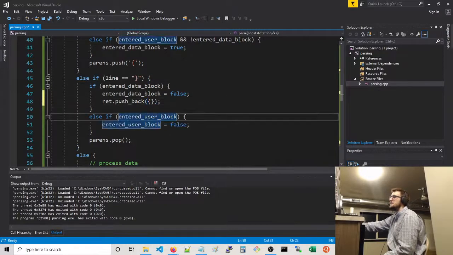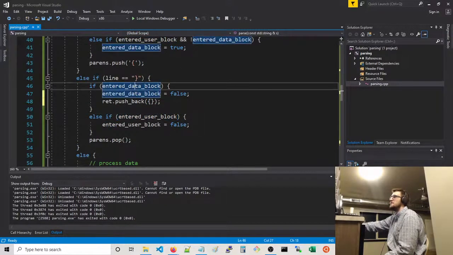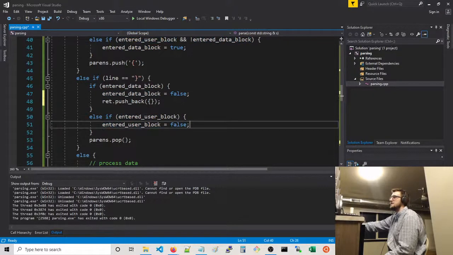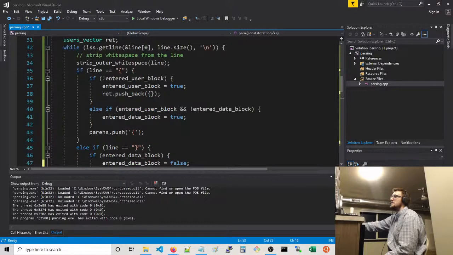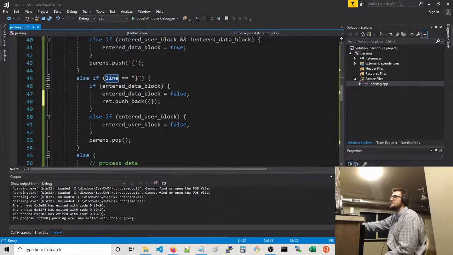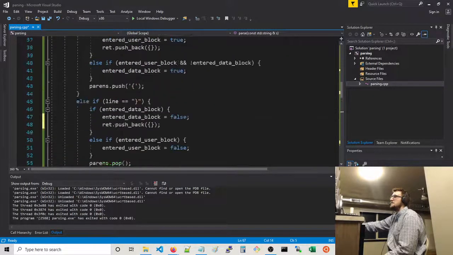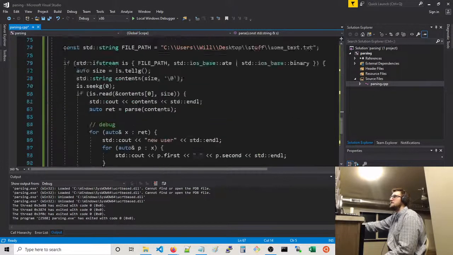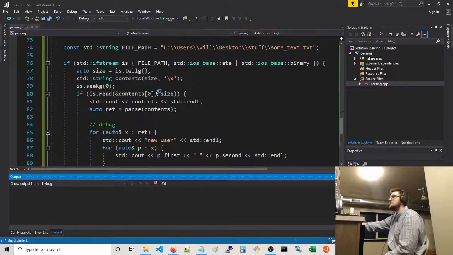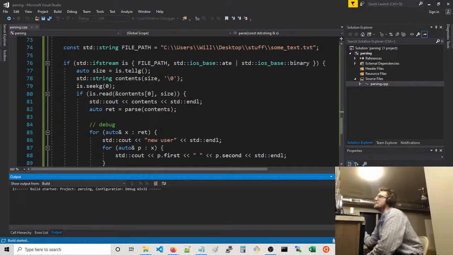And then if it's the user block that we're exiting, and we're out of a data block, then we're basically done with our algorithm at this point, and we should pretty much exit soon. I think that's all we need. I don't know. We can run this a couple times to get an idea of what's going on. Let's see if this compiles.